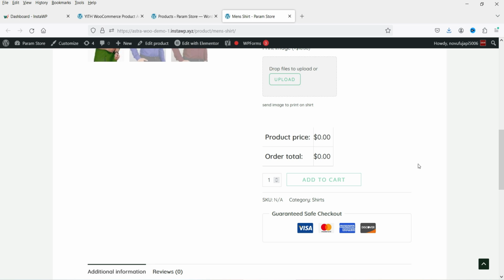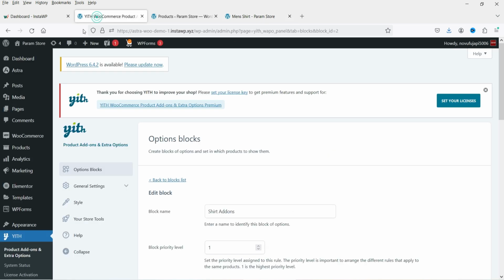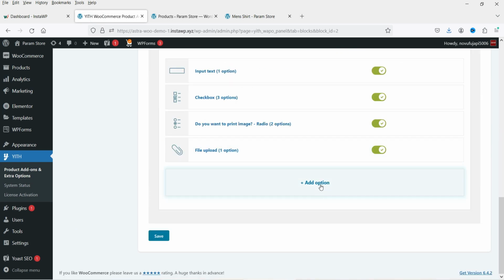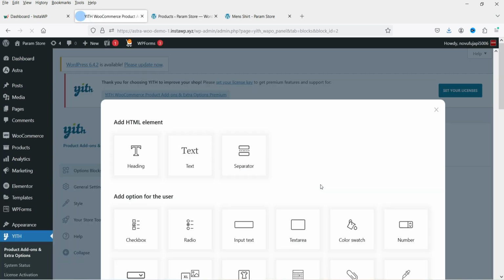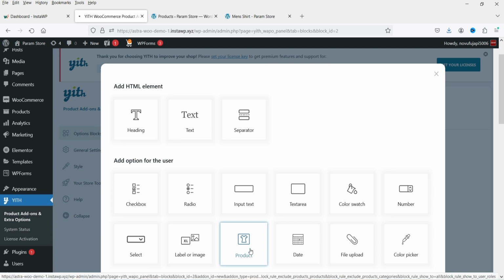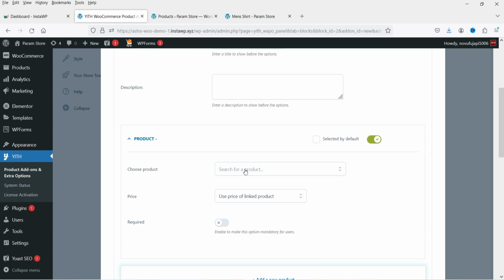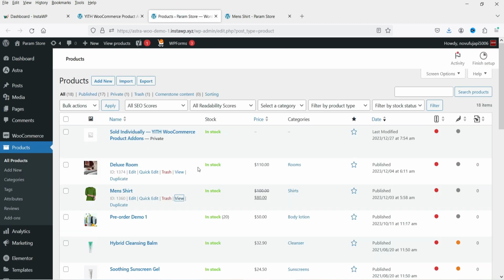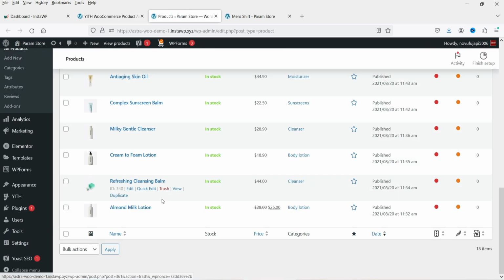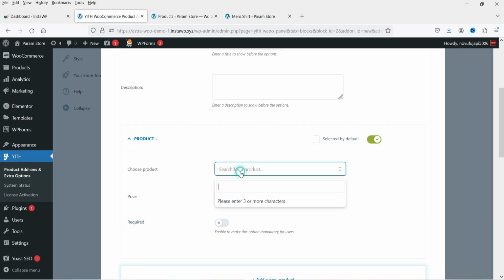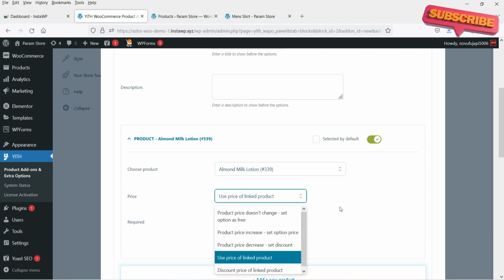Let's say I want to add another product as upsell, then you can do that also. Let's go back and here click on add options and you will see the option here, add product. Here you can search for the product. Let's see what other products we have. Let's add one of the lotions here. So search for the product lotion. Let's use this one. Use price of the linked product, or you can discount the price.